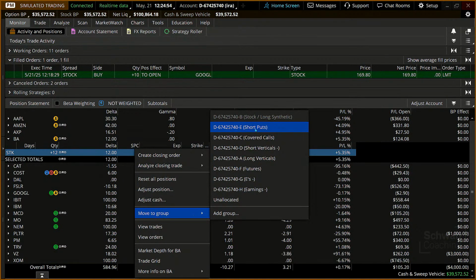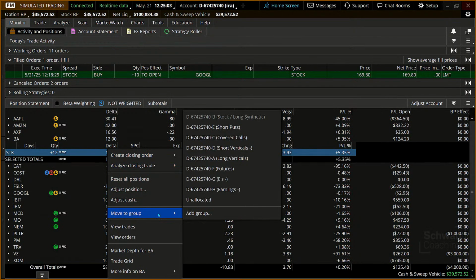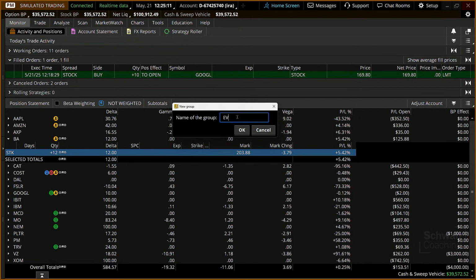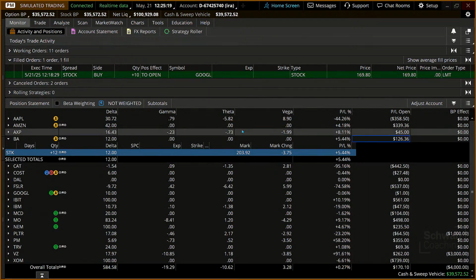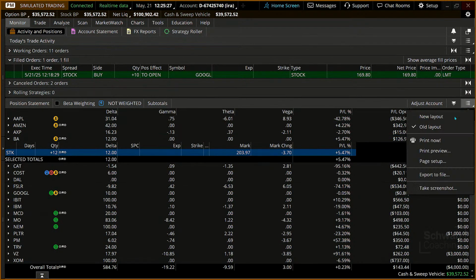Now, if you say, well, James, I don't have any of those folders, how do I make the folders? Well, you right-click on any of the positions you have, go down to move to group, and say add group. Now, we have Eva with us here today, so I'm going to name the group Eva, click OK. Now, it didn't do anything. Well, you have to remember, this view we're looking at is what they call the old layout. The old layout just lists your positions from A to Z.